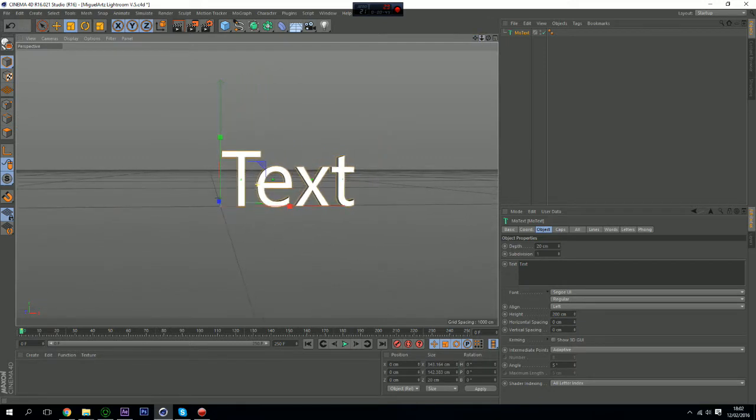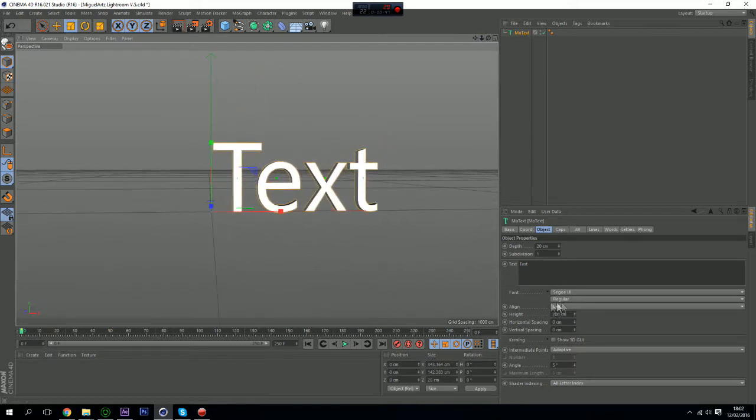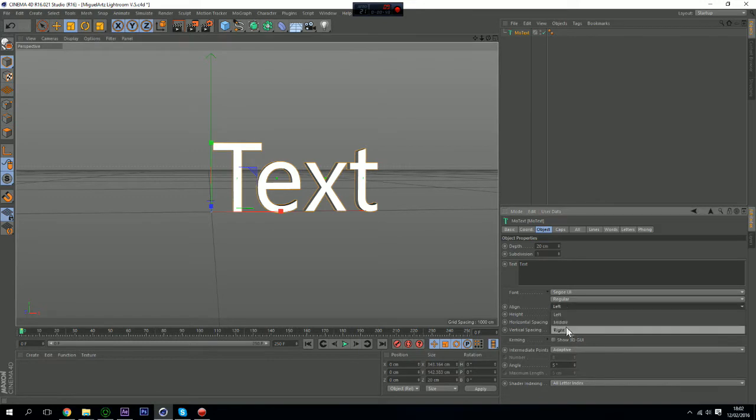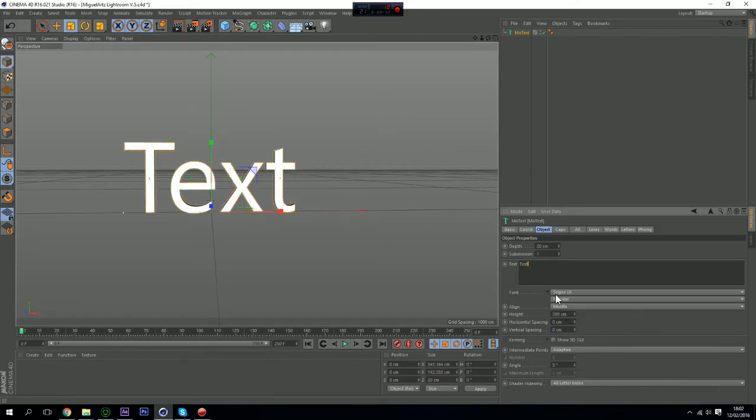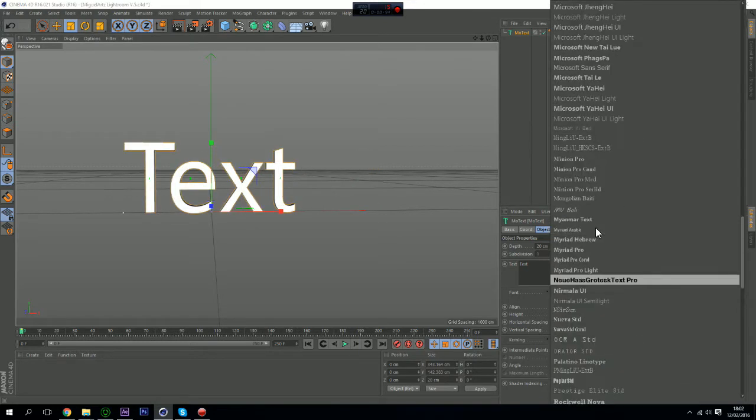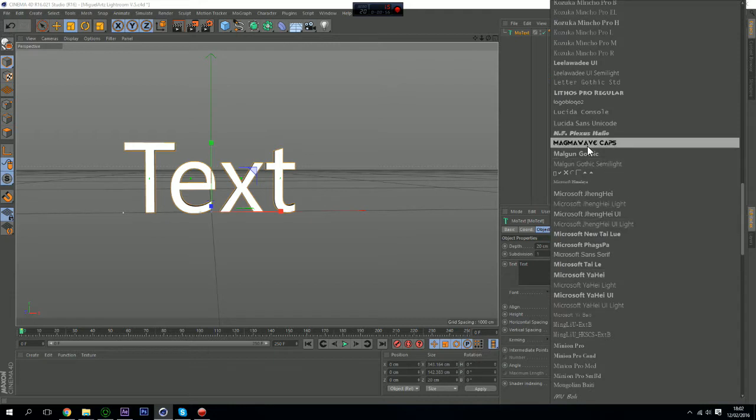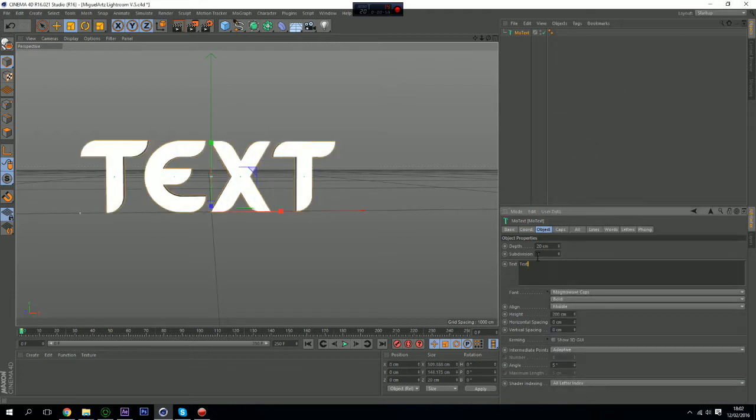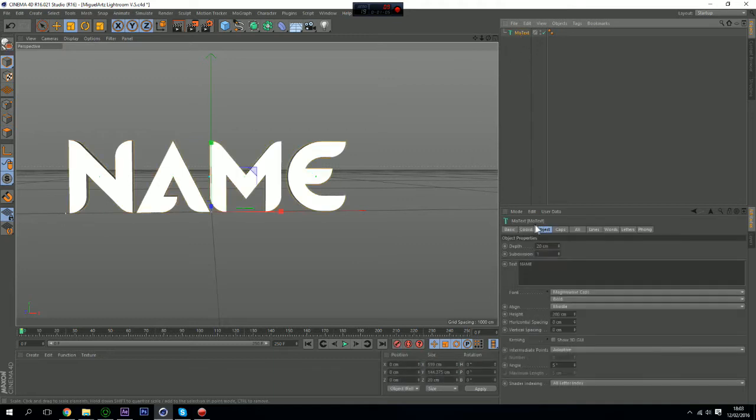That text is here. So you want to set the align, that's down here, to middle and choose a font of your choice. This intro, I'm going to use Magma Wave Caps. What we're going to do now is name it to whatever you want. So let's say EthanArtz, but I'm going to name it to name because it's going to be good.